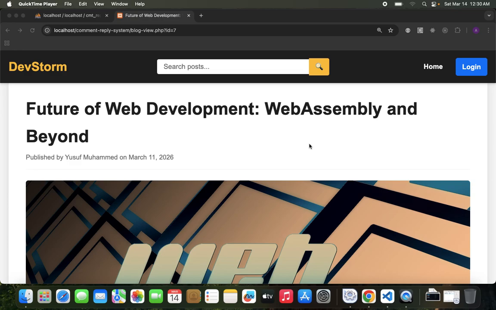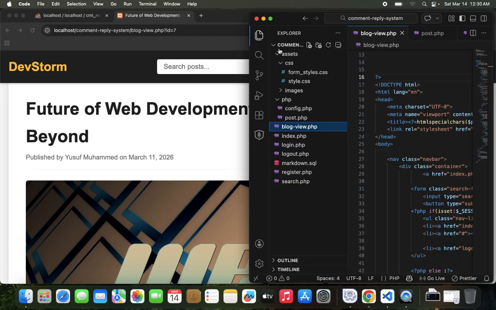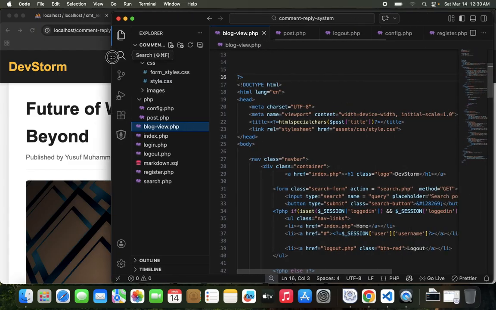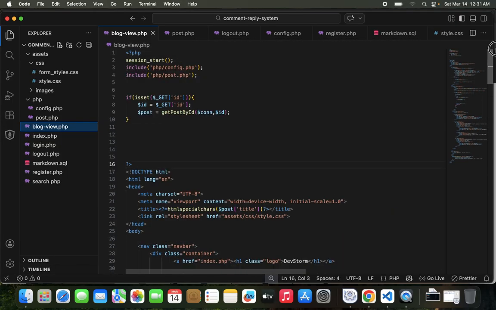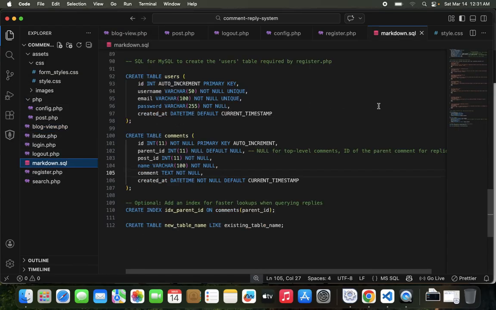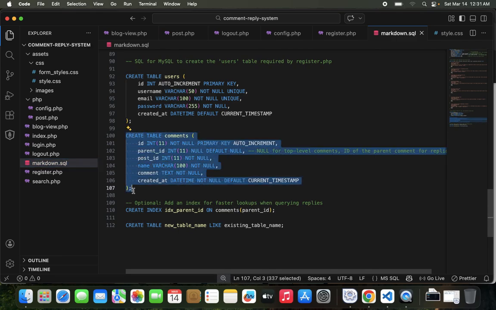Now we implement our comments and replies. The first thing we need to do to get this started is to create our comments table. So let's go to markdown.sql and then let's just copy this query for creating our comments table.